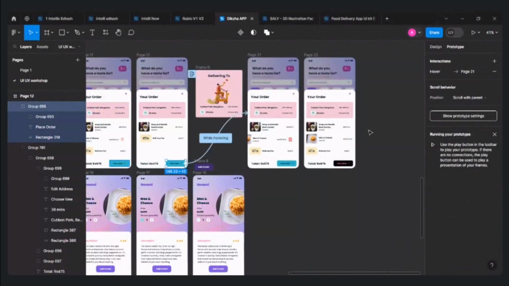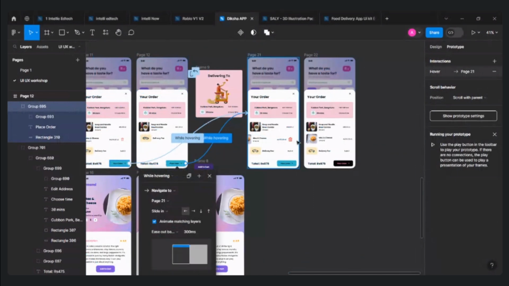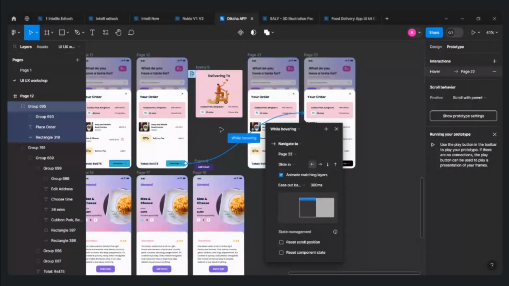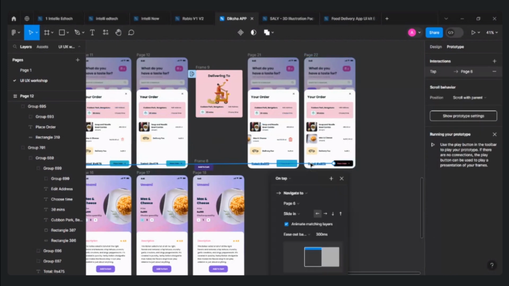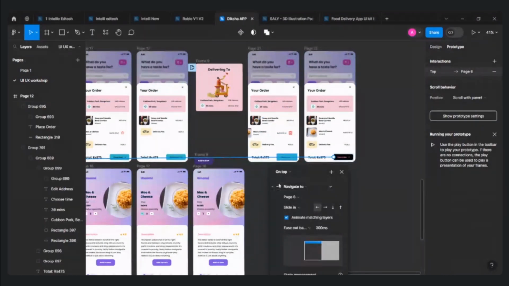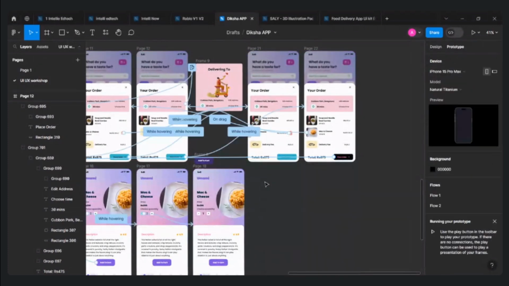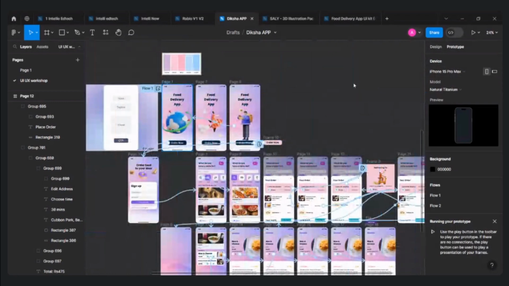Okay. Where is it going? While hovering, it has to go to this screen. Yeah. Okay, let's see if it is working now. And when you click on tap, you can check how it is working. So when you click on tap, we have these things here. Okay, so we play. Should we play from the first screen? Let's do that.